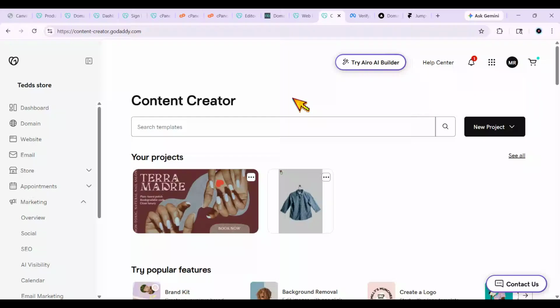If you want to create a unique Instagram photo aesthetic on GoDaddy, this video is going to show you exactly how to do it using blend options in a simple beginner-friendly way. By the end, you'll know how to start a project, set up your base image, add an overlay, and apply blend modes that instantly give your post a more polished, creative, and eye-catching look.